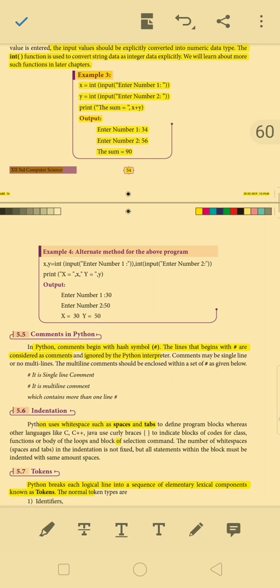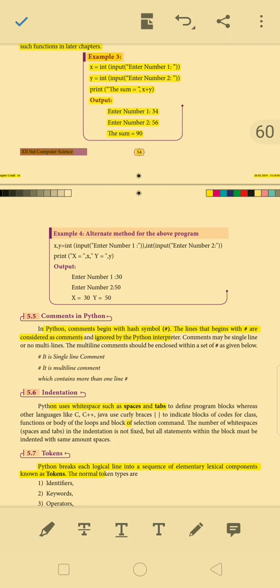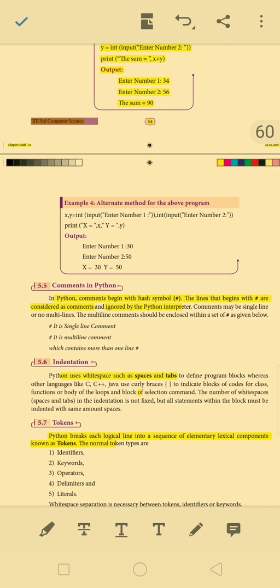Note: enter number 1 is 34, enter number 2 is 56. Here both 34 and 56 are integers. Just sum, the sum is equal to 90.